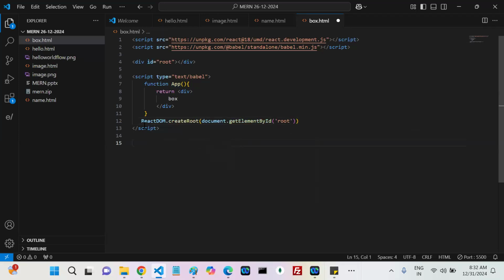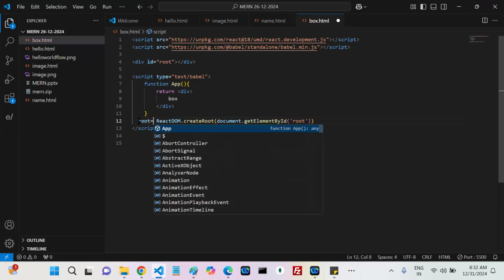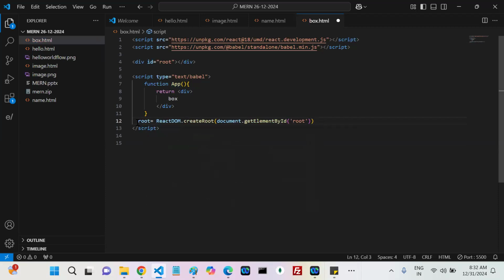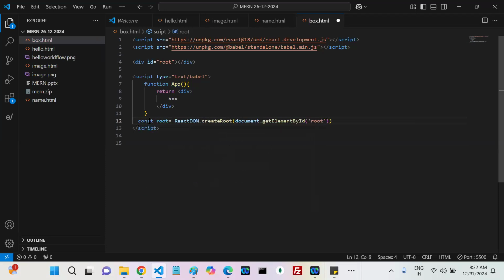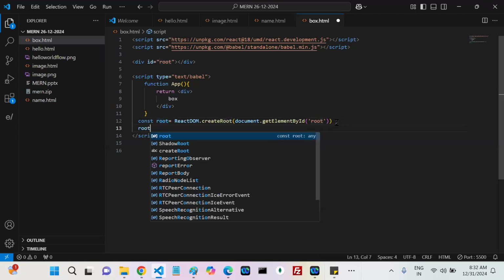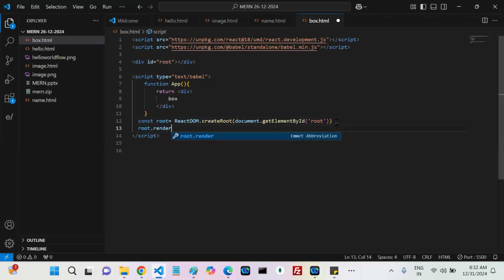Recommended to use ID. So it gives me what? Okay, container. Managed by whom? React. Okay, React. I'm using the data type as constant. Why? Because I don't want to allow any other person to be assigned. Okay, done. Once you have the container, I want to render what? I want to render my component.